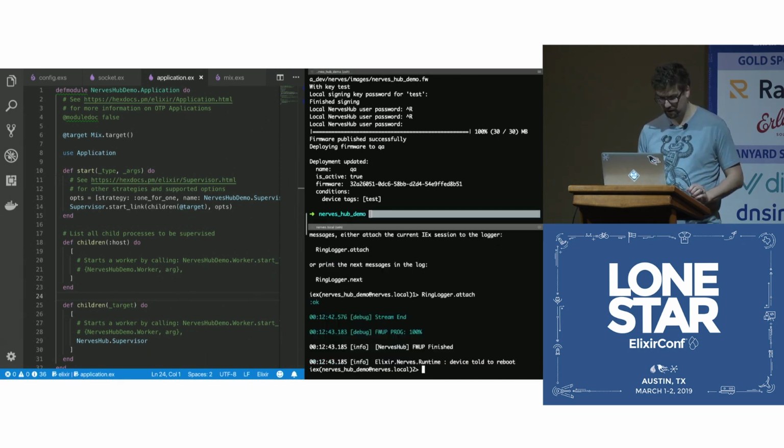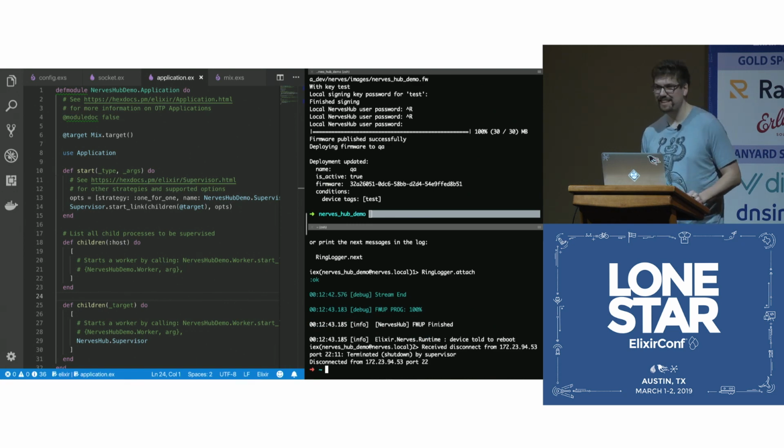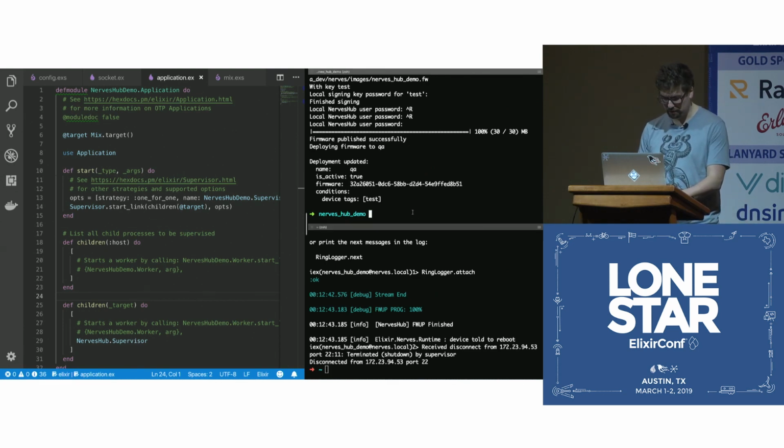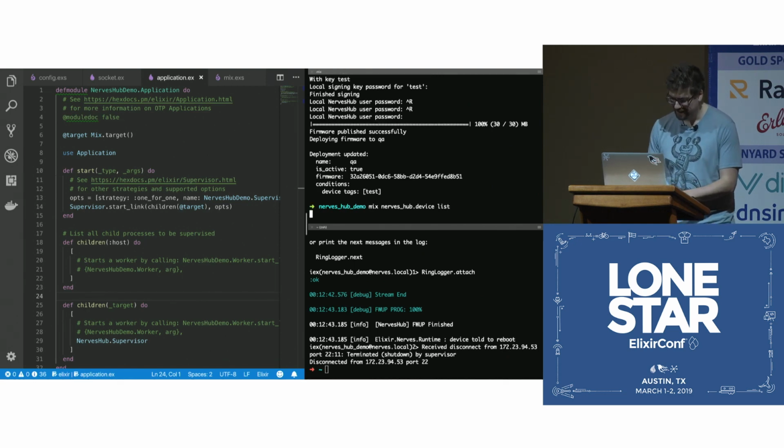If we attach to the ring logger, we'll see, oh, just barely, that it so very quickly updated. We got the last one, though. I forgot. I should have attached it earlier. So that was our device. Yeah, received the message. It was told to update, and shortly thereafter, we should be able to check our device list with the right NervesHub.